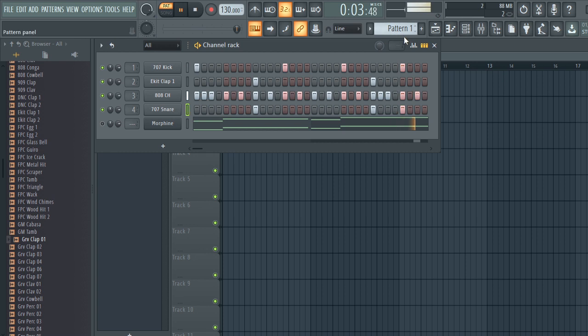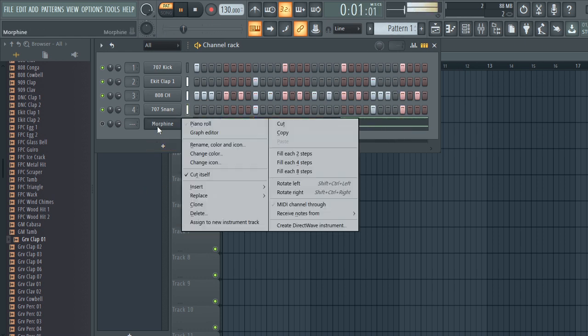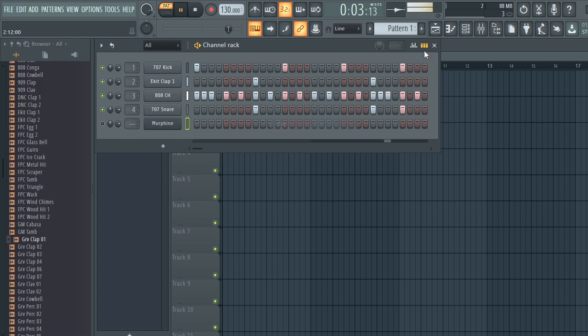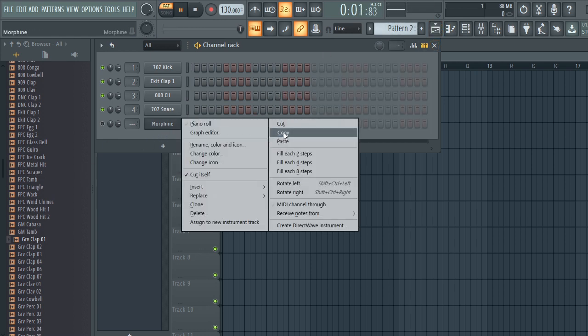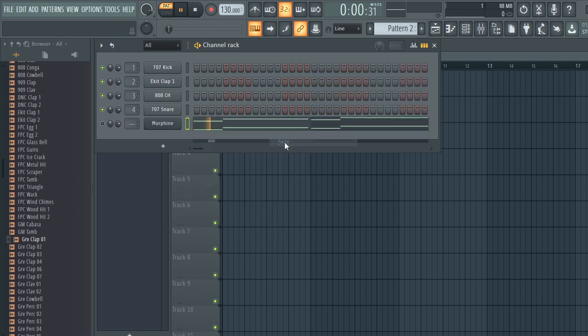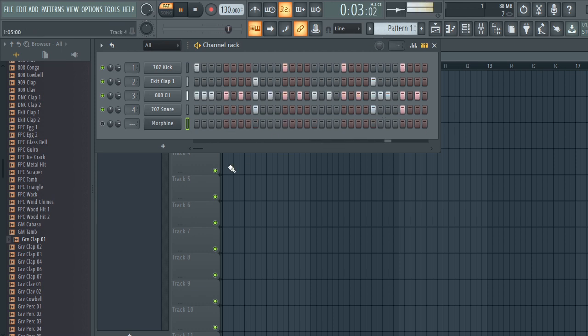So as you can see, here is pattern 1. I like to make my drums on pattern 1, and then on pattern 2 I will cut this one and put it on pattern 2. This one I will put on pattern 2. As you can see, it stopped playing because we are on pattern 2. Let's go back to pattern 1. This is pattern 1.